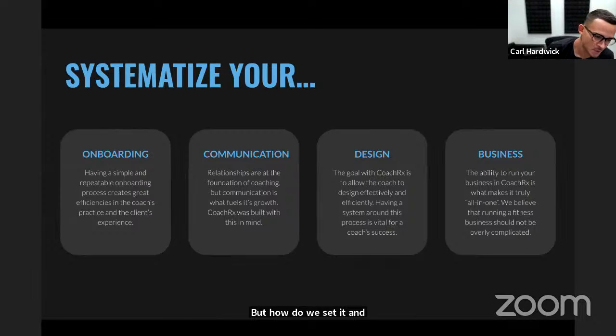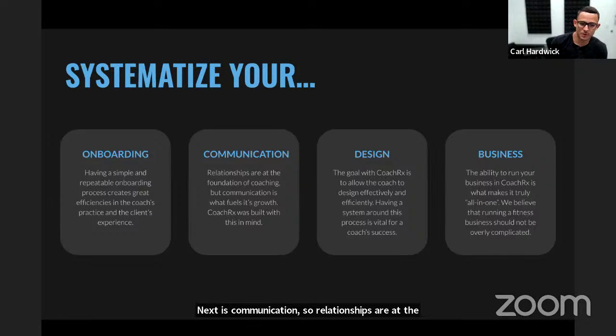Next is communication. So relationships are at the foundation of coaching, but communication is what fuels its growth. CoachRx was built with this in mind. So we're going to dig into some communication strategies inside of CoachRx. And here's that word again: how to systematize your communication inside of the platform.